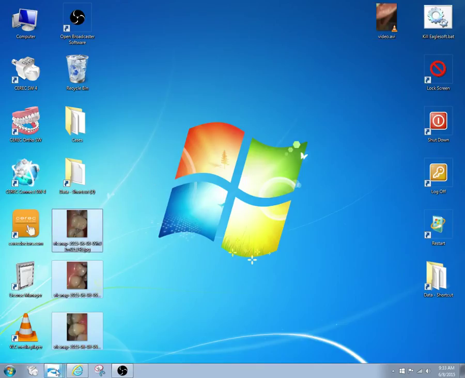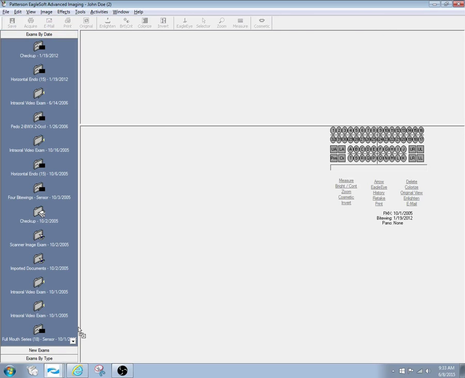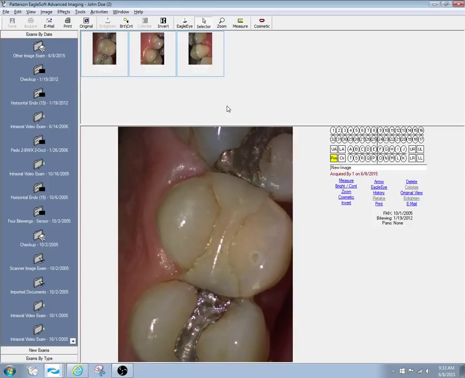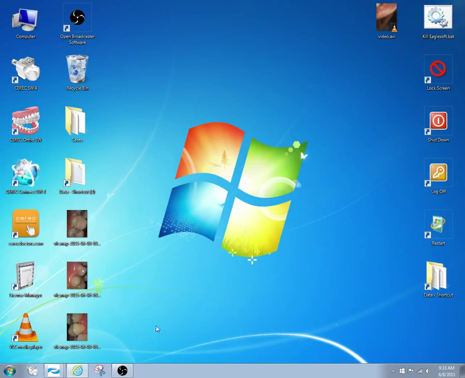I will hover my mouse here, and you'll see the three windows pop up, and I'm going to pick EagleSoft Advanced Imaging here, and then drop it down to this empty box, and there they go into EagleSoft Imaging. We're going to hit the Save button here, and now John Doe has three new intraoral files in his picture. So that's the long and short of how to get your files from your Cerec machine into EagleSoft's Advanced Imaging. Let me go ahead and close this down.